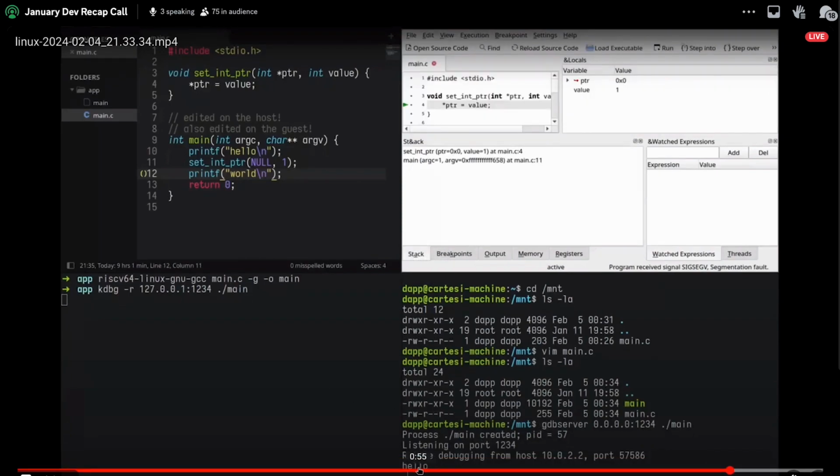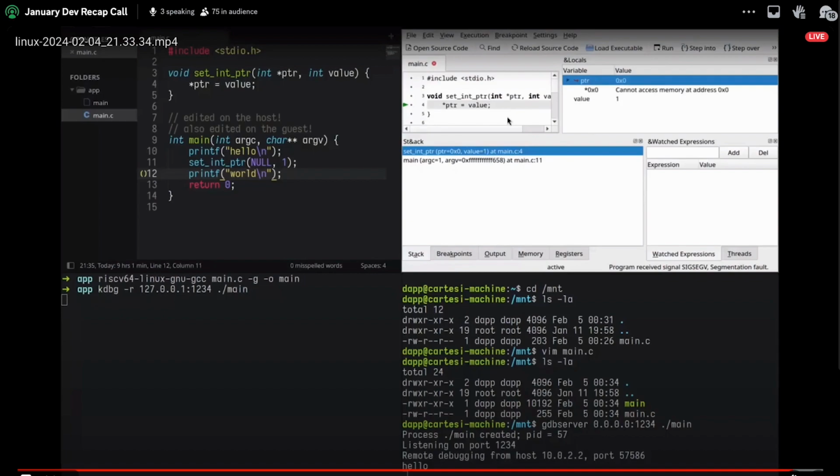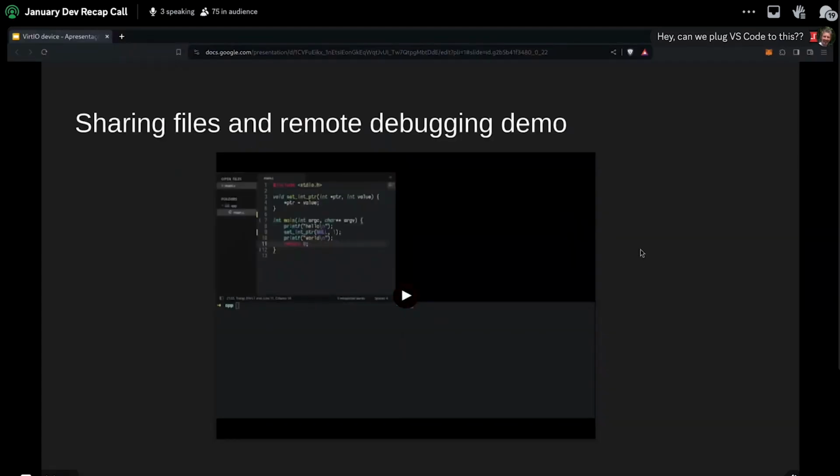It started the program. The program printed hello. Then it crashed. You can see segmentation fault. And you can see the traceback here. And you can debug it from outside the Cartesi machine, an application running inside it. So this was the sharing files and remote debugging demo.